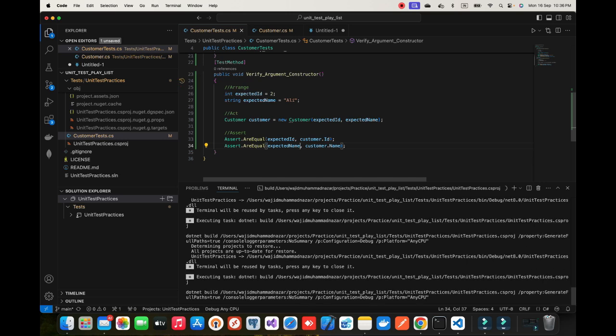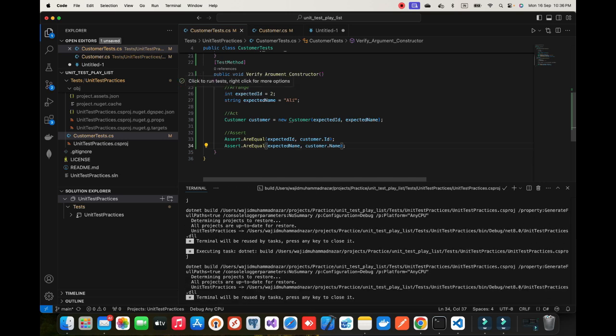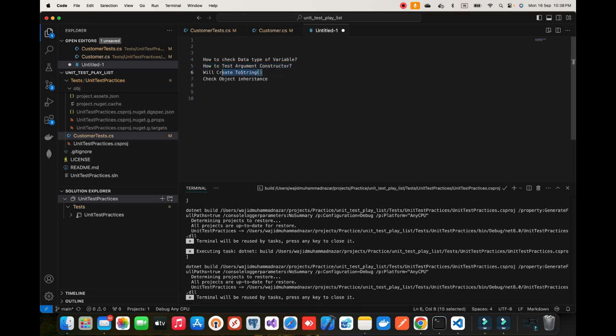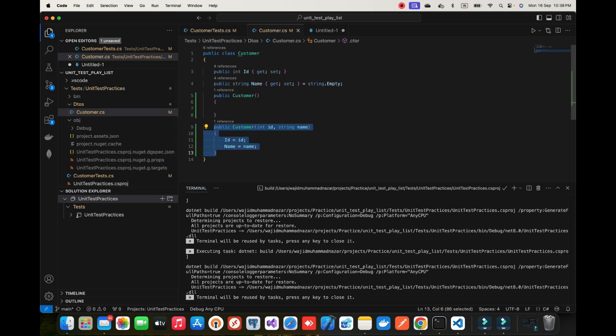So we will just rerun it, and as we can see that it's passed. Now the third point is that we will create that toString method, meaning we will override it in Customer and then we will write the unit test for it. So let's jump into that.